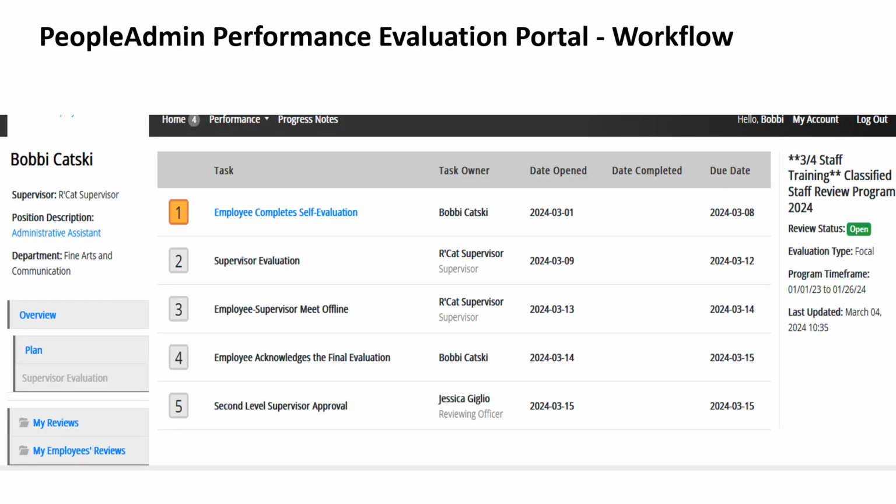You may remember that we talked about the employee dashboard and the due dates. Examples of due dates are listed here on the right-hand side of the screen. Remember that I mentioned that a supervisor may communicate a different date than the one listed in the system, but the final date of March 15th for all classified evaluations cannot be changed. There are two very important things to keep in mind.